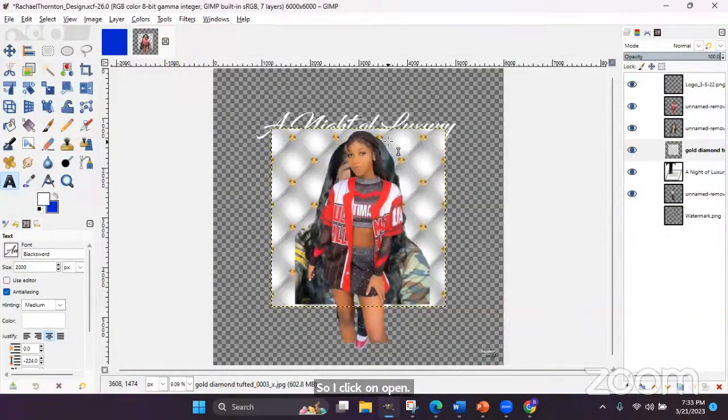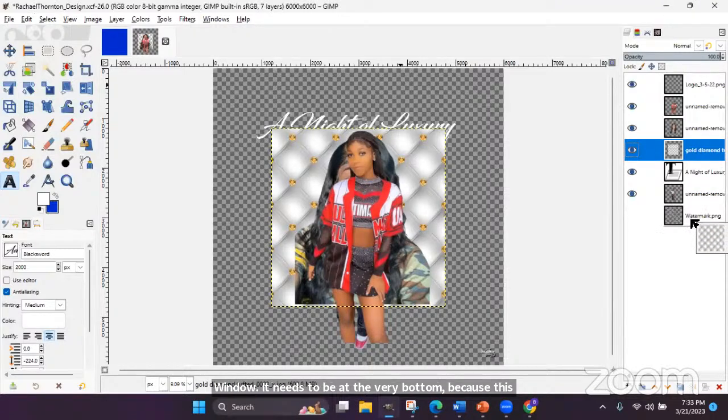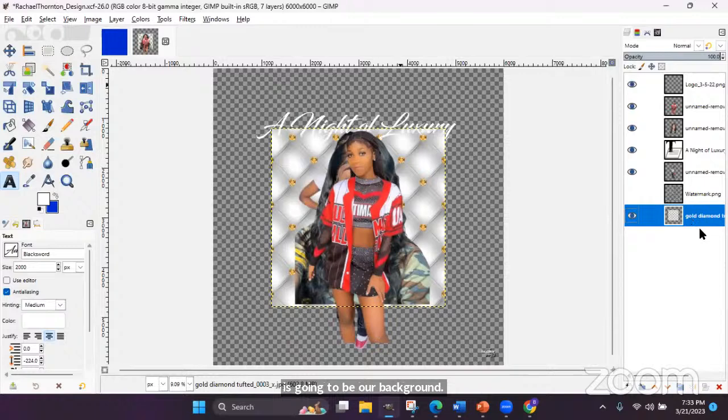And then you can see that this needs to be moved down over here in our layers window. It needs to be at the very bottom because this is going to be our background. No worries, just click and drag it down so that it's at the bottom. And then as you can see, it's too small, so we need to scale it.